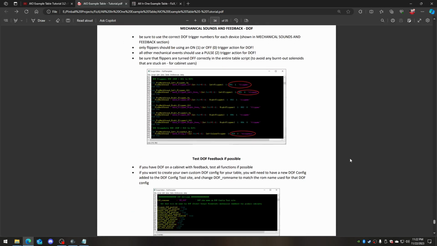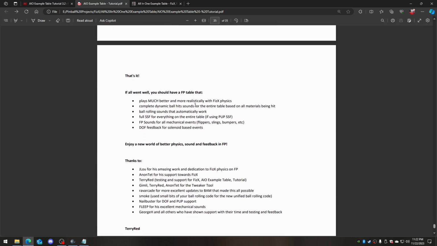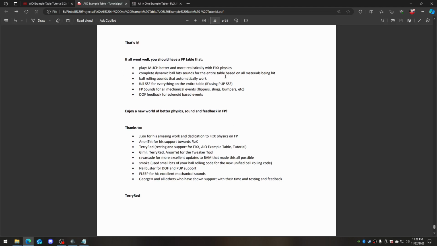All right, so you're at the end, and as it says, that's it. If all went well, you have a table that plays better, sounds better, has feedback, has DOF, ball rolling sounds are automatically working, and it's just a total game changer. Now the only thing left is updating lighting, shadow maps, maybe newer art, whatever else you want to do on the table. But that's a separate video. Maybe if I get ambitious to ever show something, I don't know if I will or not.